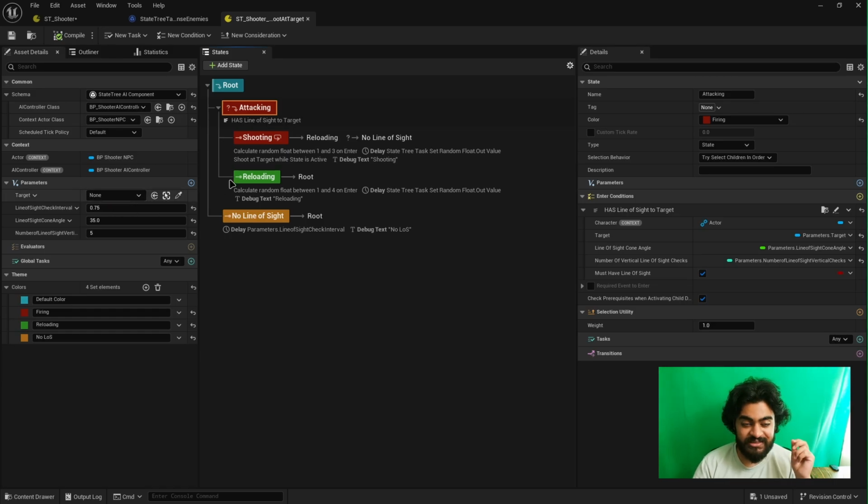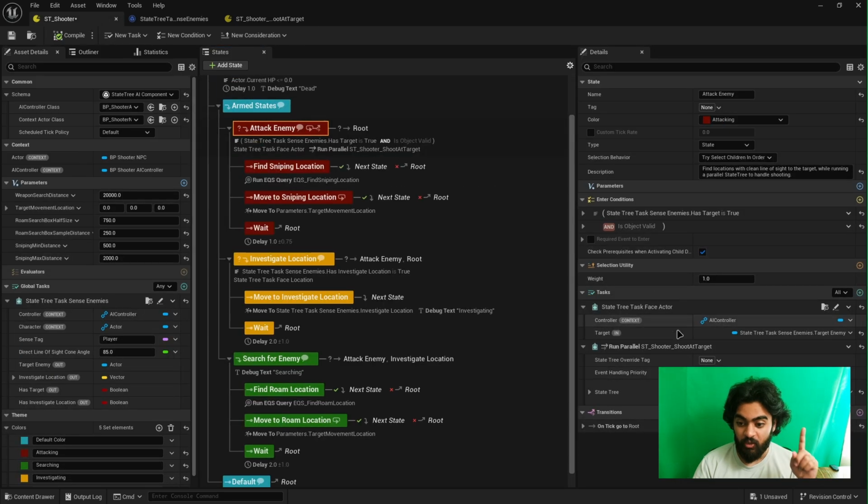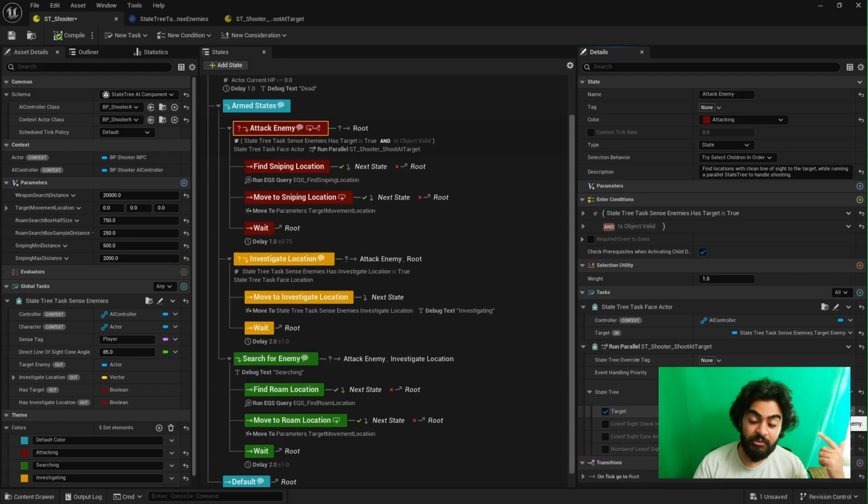And right now target is set to none. What's interesting is we can set a parameter by clicking here on target and setting the parameter through the parent state tree. So if you run a state tree in parallel and you decide to run it from another state tree, you can set the parameters beforehand before you run it. So that's what they're doing here.